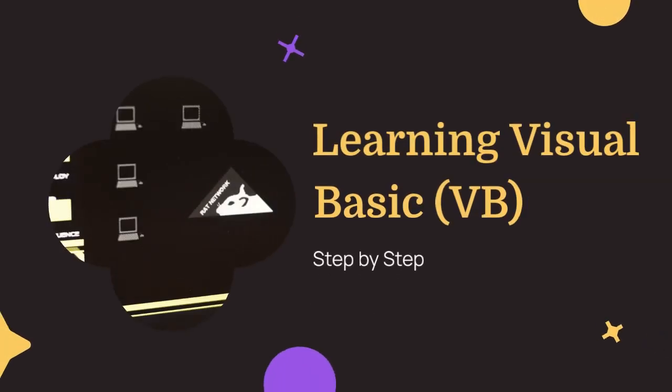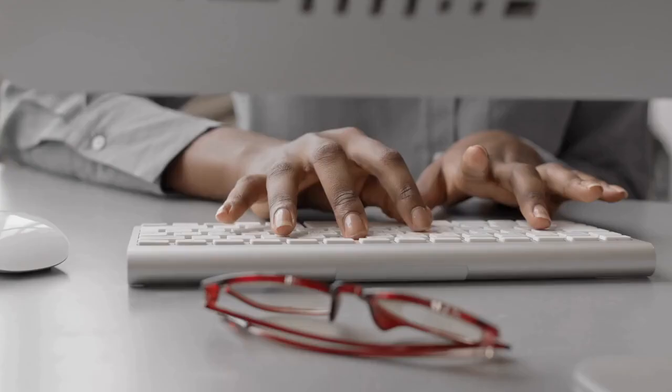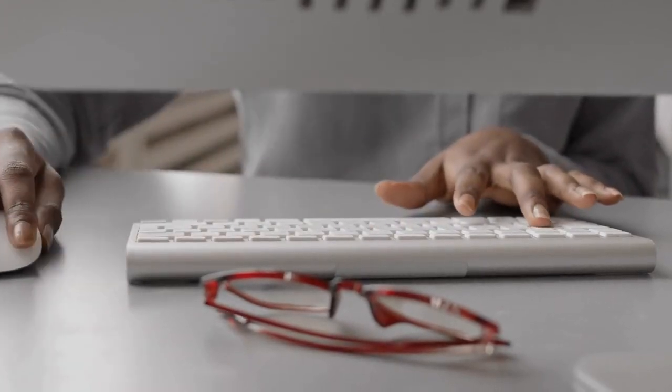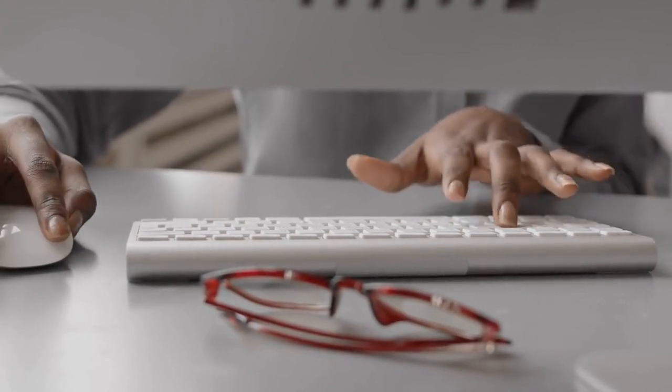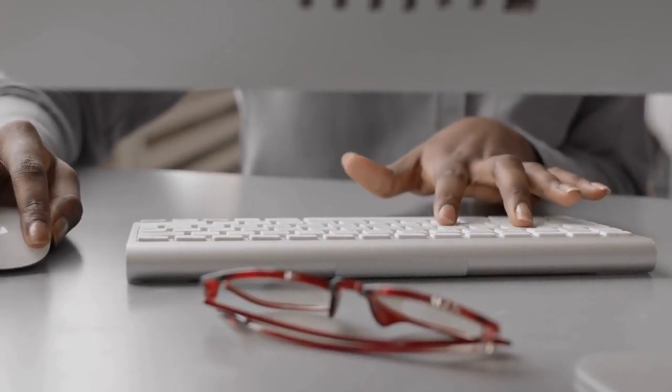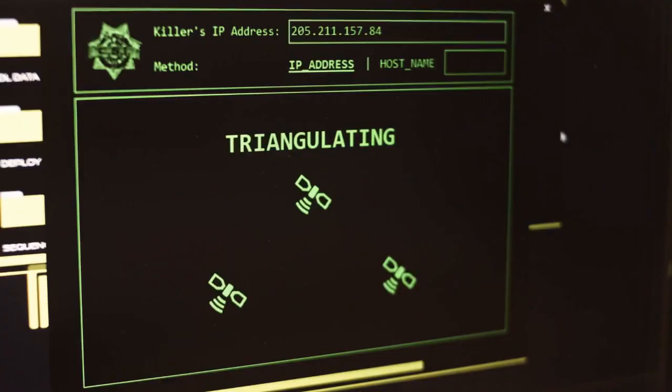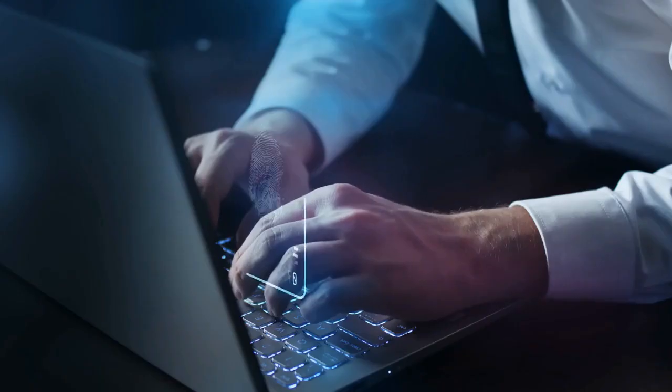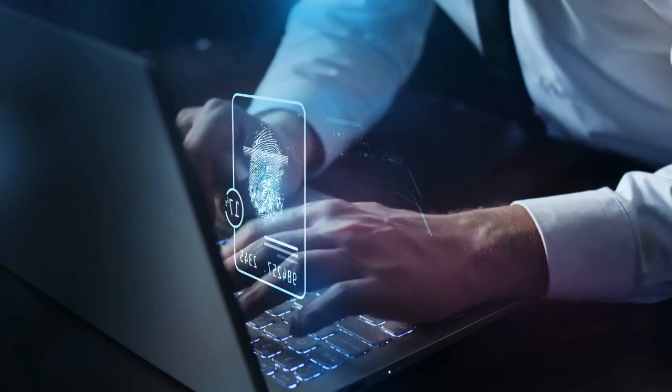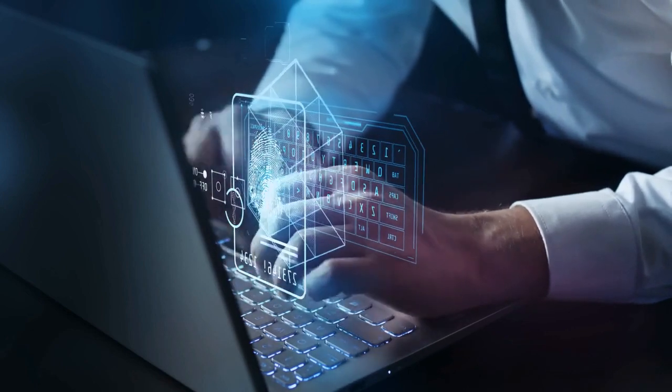Learning Visual Basic, VB, step by step. To start learning Visual Basic, you'll need to install an integrated development environment, IDE, like Microsoft Visual Studio. Download the free Community Edition from the Microsoft website. Understand programming fundamentals like variables, data types, and control structures.